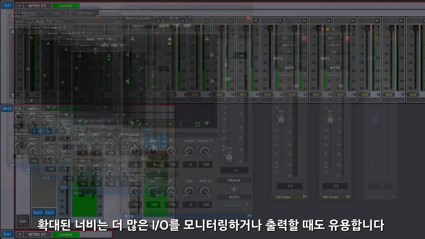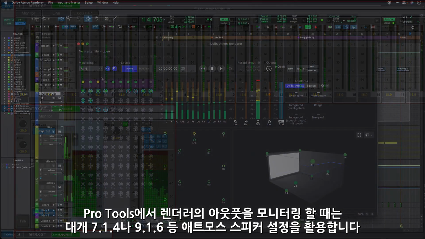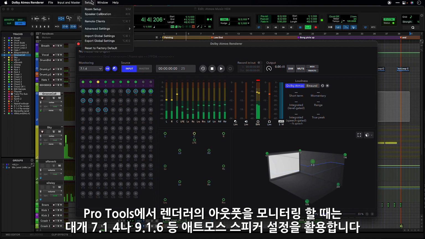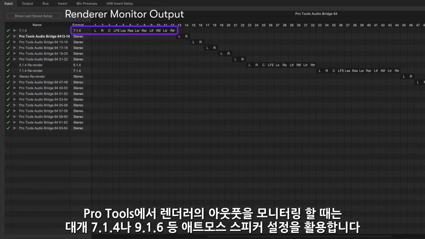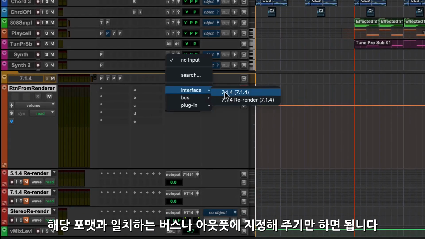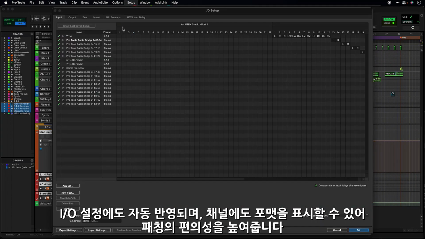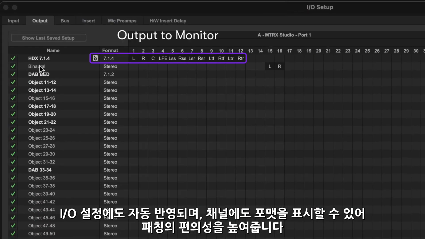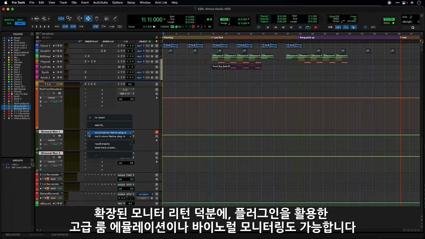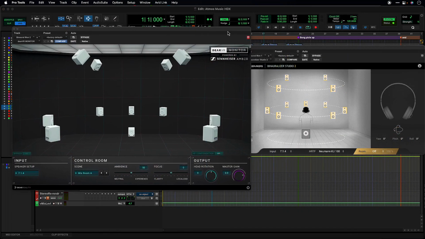The new widths are also useful when monitoring or outputting larger widths from your I/O. When monitoring the renderer's output in Pro Tools in commonly used Atmos speaker configurations, such as 7.1.4 or 9.1.6, you can simply assign that to one bus or set of outputs that match that format rather than multiple tracks. The I/O setup will also reflect the widths and channels will be labeled to make patching easier. These larger monitor returns can also be used with plugins for more advanced room emulation and headphone match binaural monitoring.